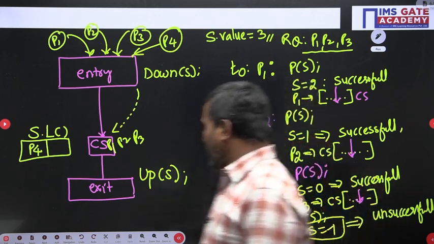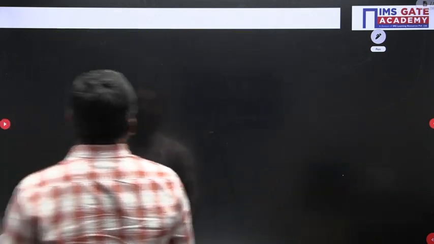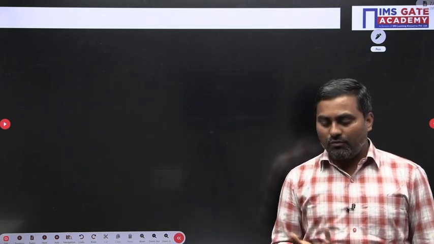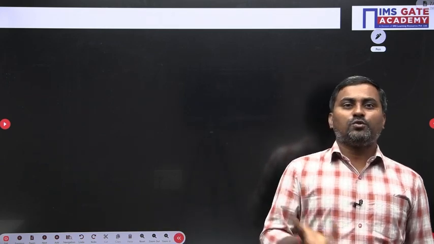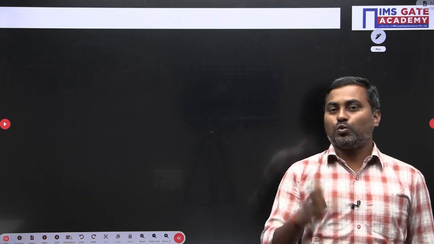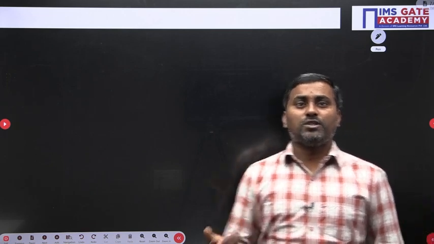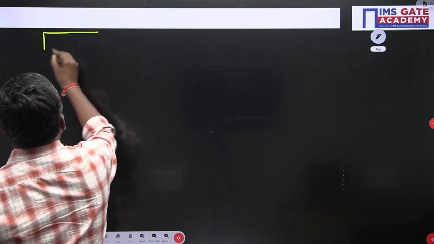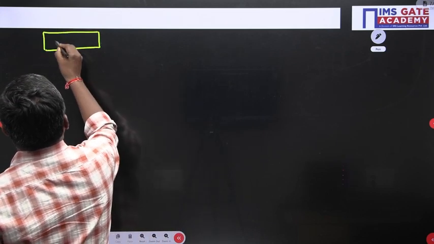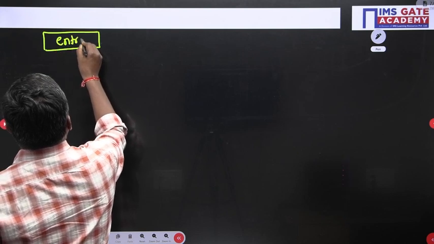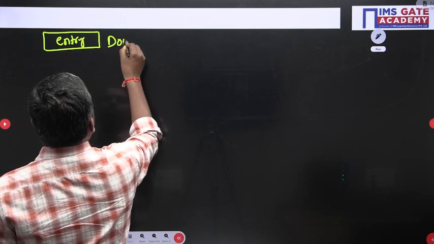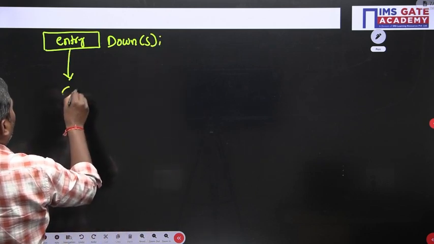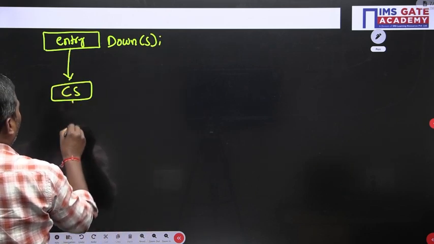Now let's move on. I want to ensure mutual exclusion. You can pause the video and think for yourself. I want to ensure mutual exclusion, meaning I want to allow only one process to use the critical section. So what must be the initial value of the semaphore? Let's understand. The structure is the same. We have the entry section, where we use the down on S operation, then the critical section, followed by what?